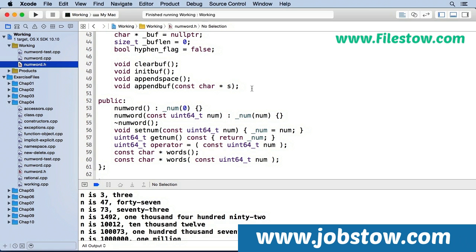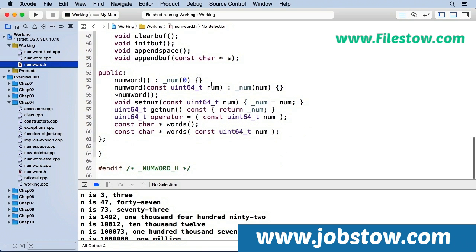Then I have a few private methods that are not called from the outside. They're only called from within the class for initializing and clearing the buffer, for appending the space, and for appending buffers when I'm building compound words. And we'll see how those are used later. Then this is the public interface. There's a default constructor, which assigns a 0 to the number. There's a constructor where you can pass it a number, and there's the destructor. And then there's a setter for the number and a getter for the number. There's an operator overload for the copy operator.